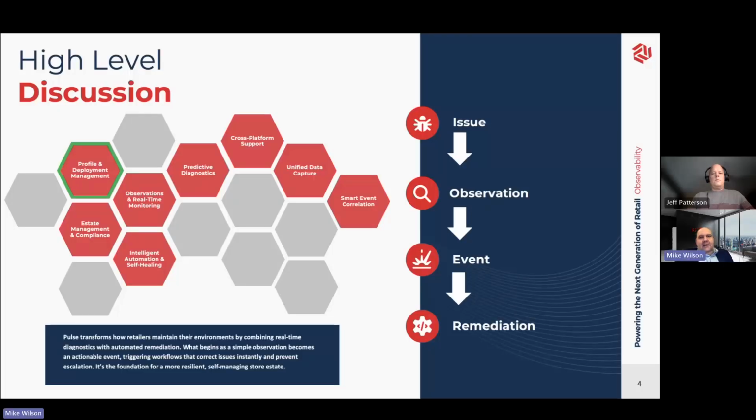So just talking about the high level discussion, we'll do a little bit reverse today. We'll start on the right side, with how things flow through in the Pulse environment. There's an issue. So whether it's something that, in our case, we hope that no one's detected it. We hope that Pulse detects it. That's the best path for a retailer. But whether one of your store associates or your customers detects the issue, and then that turns into an observation. So it's like something's happening, and now let's get the details of what's happening in the environment.